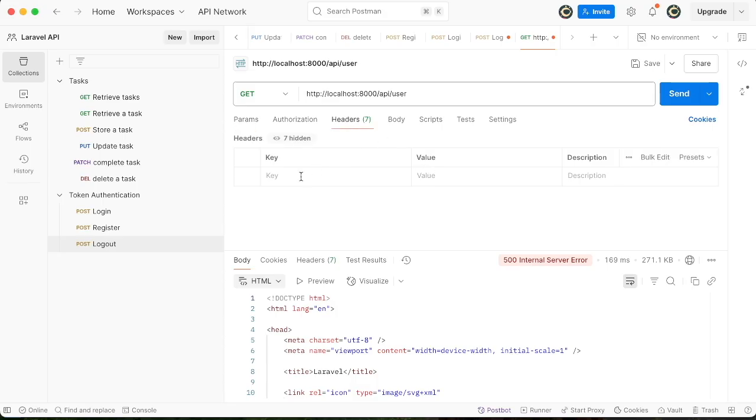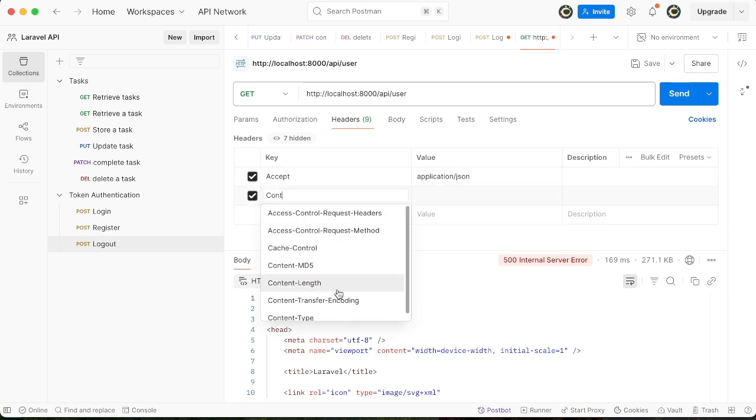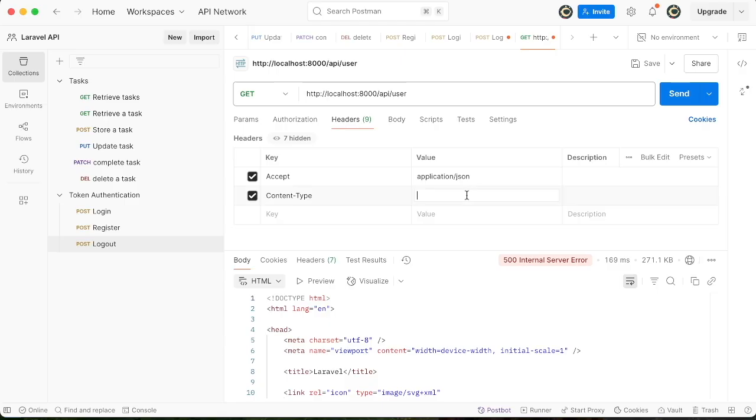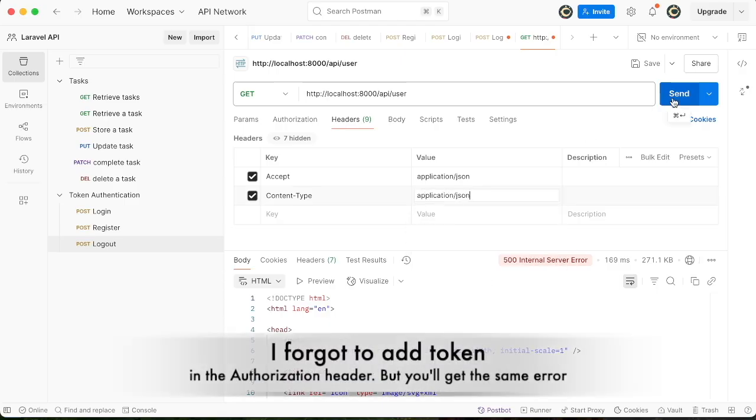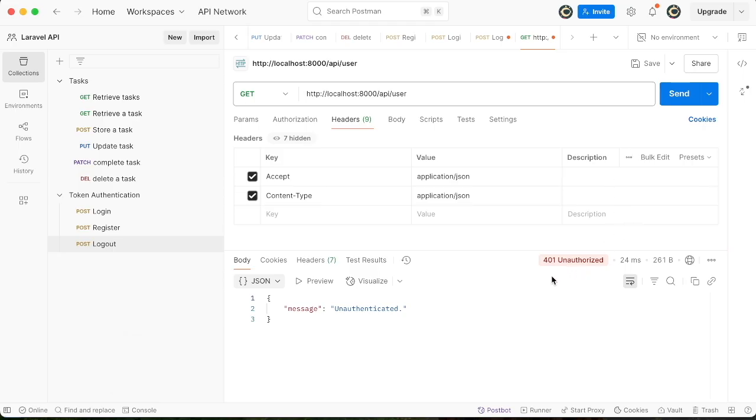Oops. Header should be Accept: application/json, then Content-Type, also application/json. Hit again. Okay, here we get a 401 unauthorized status code. Great! You've now completed the full API token authentication cycle, such as login, register, use tokens to access protected routes, and log out securely by revoking the token.